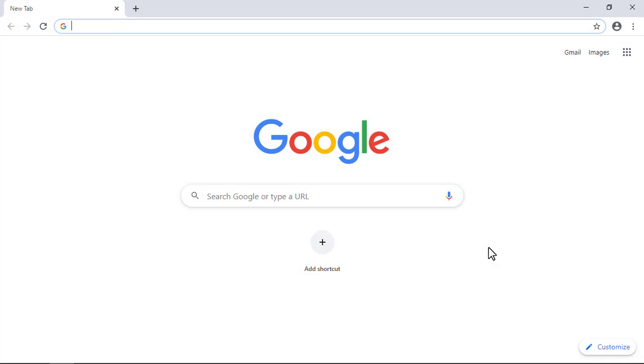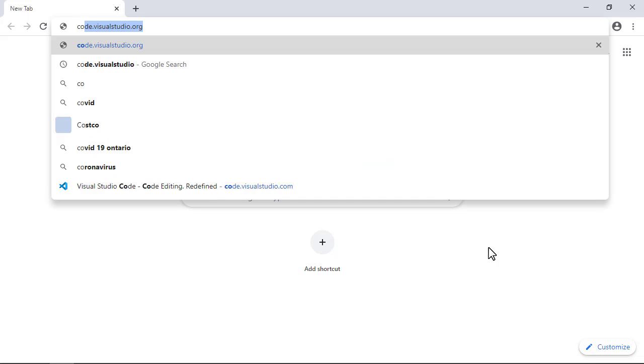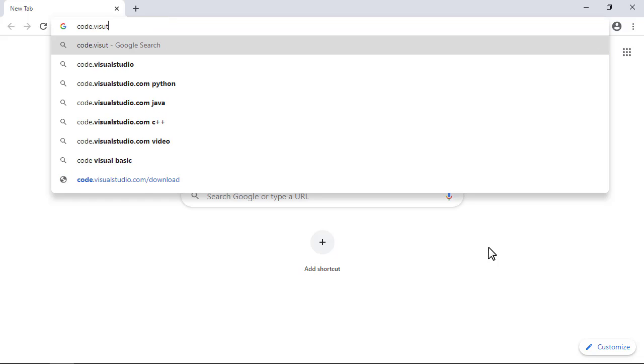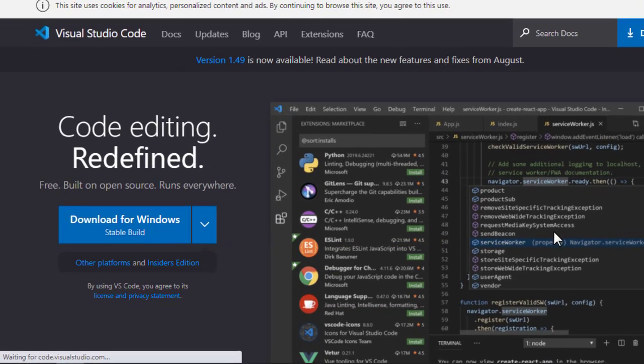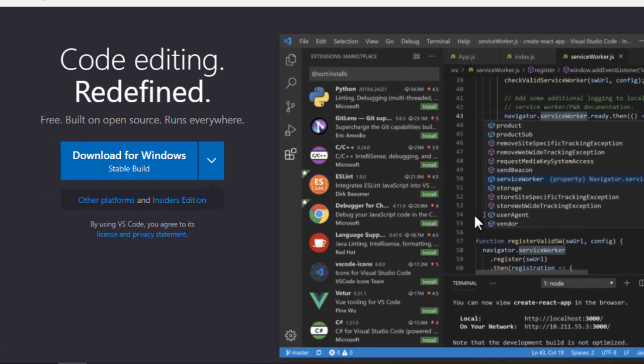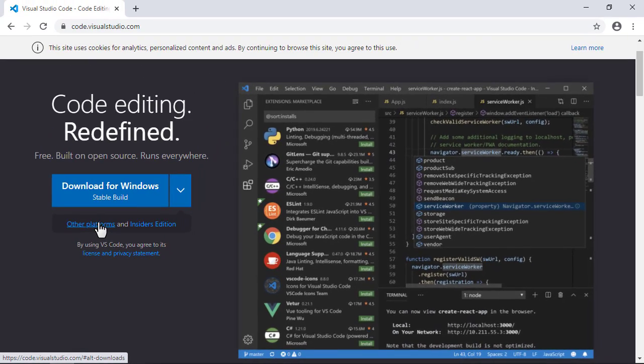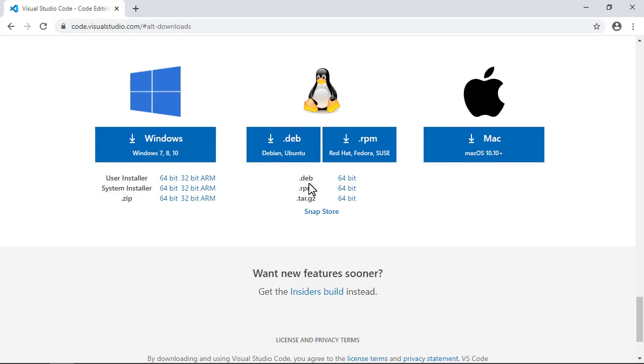Installing Visual Studio Code is a very straightforward process. You just have to open your favorite web browser and navigate to code.visualstudio.com. Right in the middle, you can see this Download for Windows button. If you open this page from Linux or Mac OS, it will show you the respective downloads for those operating systems. Alternatively, you can click on this other platforms hyperlink and select the operating system of your choice.